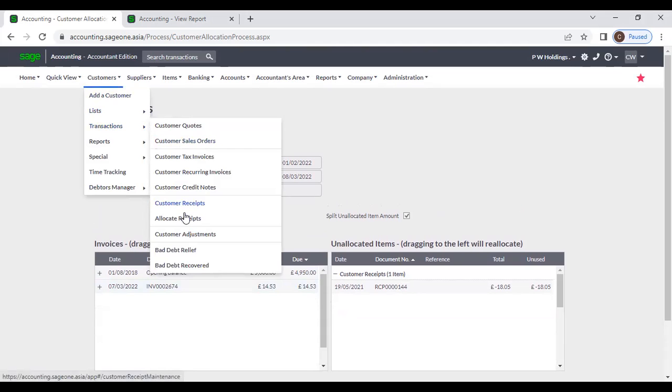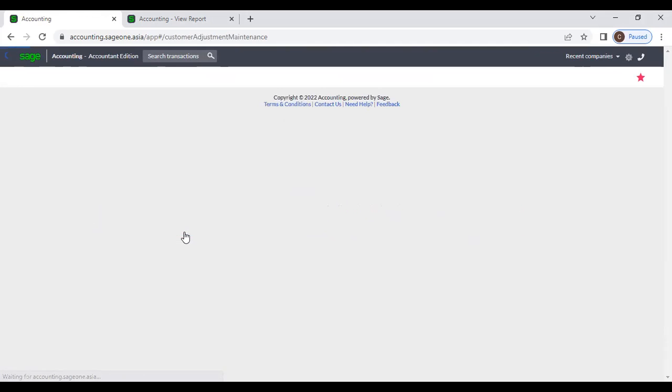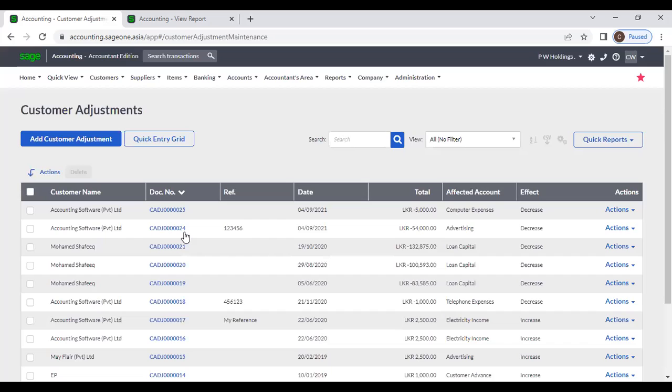Okay, next we will move to customer adjustments. Now, sometimes you want to increase or decrease your customer balances due to user errors or due to audit entries. You need to change your customer balances. In that case, you can use these customer adjustments, and from customer adjustments, you can increase or decrease your customer balances.